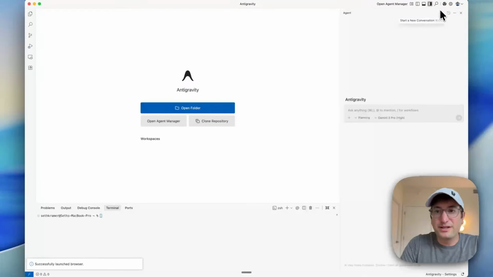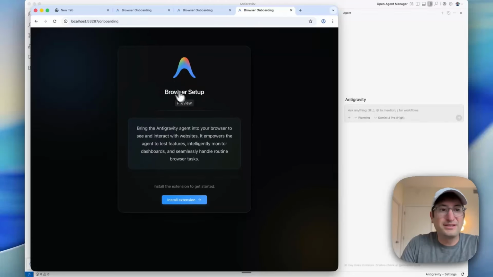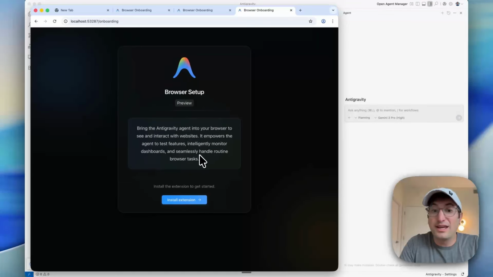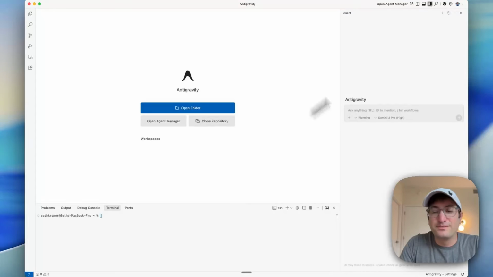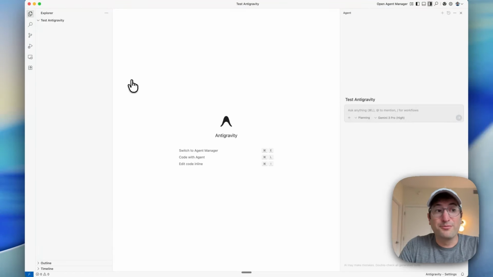If you click this button here for open browser, it's going to open into Chrome and allow the Antigravity agent to actually interact with websites in our browser, and also test features, monitor dashboards, and handle routine browser tasks. So if we use this open browser, we should be able to have the agent actually preview and work in our browser. And again, that's something Cursor has as well, but it's cool to see that Antigravity has it too.